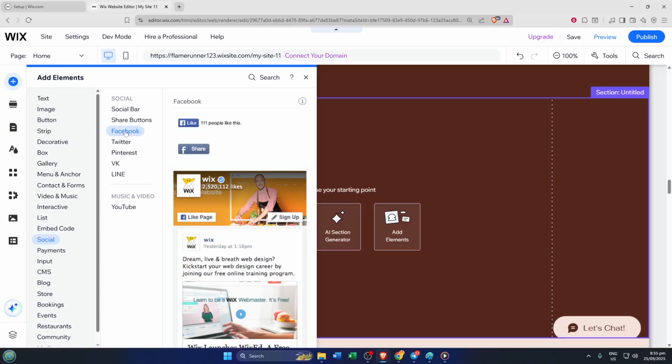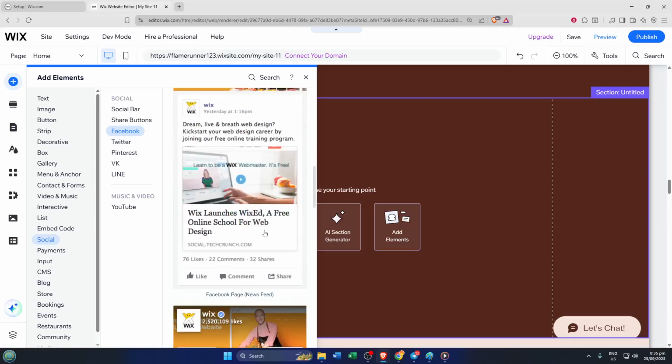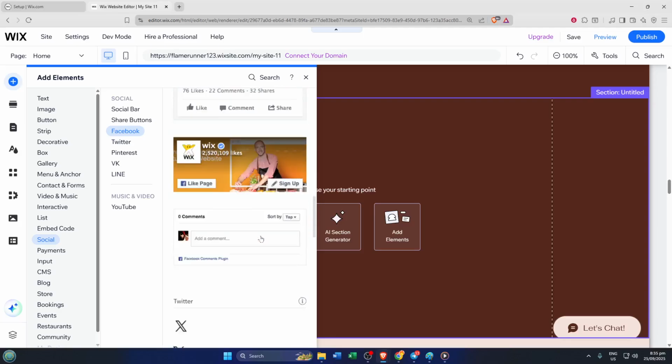At first glance, you might be searching for comments or interactions, but what we want is tucked under the social category. This organizes all the tools that connect your site with popular social platforms and lets your visitors join the conversation with their own accounts. Under Social, search for the Facebook Comment plugin.